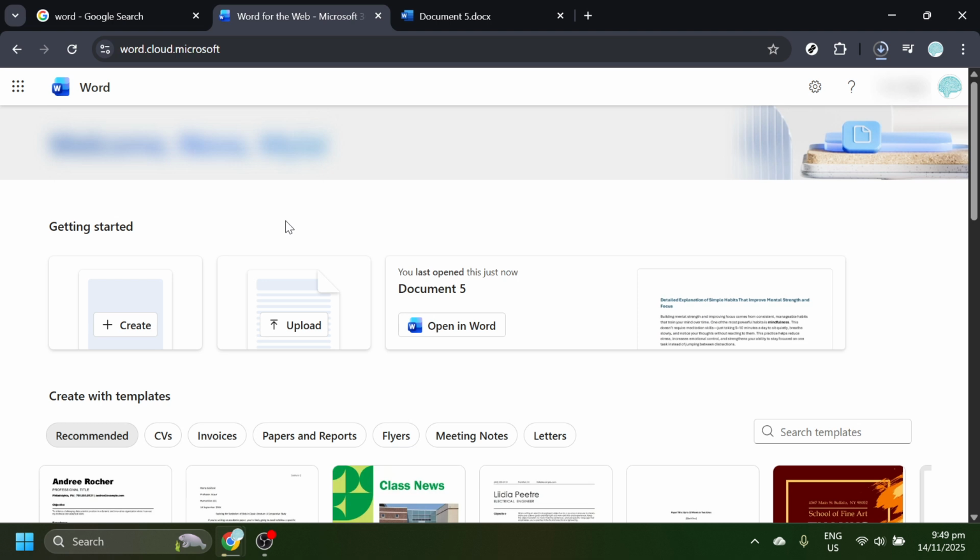Once you're on the Microsoft Word website, browse through the available documents. You can either open a new document or an existing one if you have something specific you're working on. Simply click on the document that you want to work with.